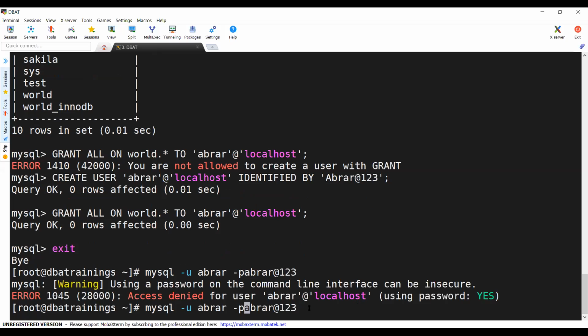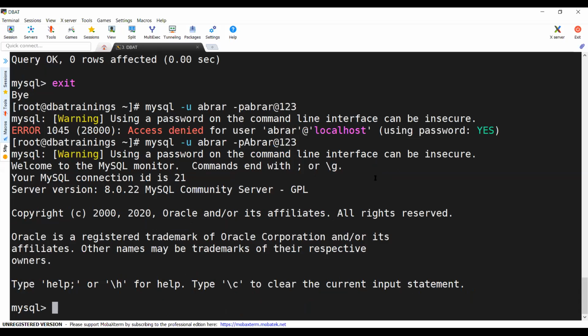What was the password I have given? Oh, Abrar with a capital letter I have given. Let me see, A, B, A, R. Now it's correct. This is the password I have given. Do you remember? Yes. I'm connected.